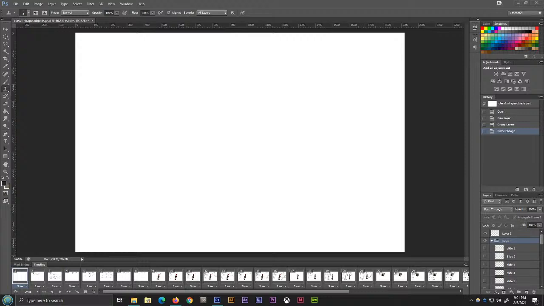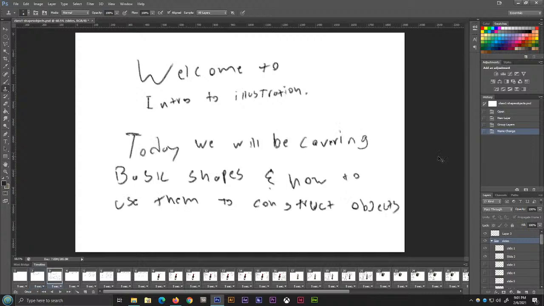I prepared a slideshow for class, because it's literally so easy. Try to read my horrible hand scribble. Welcome to illustration. Today we're going to be covering basic shapes and how to use them to construct objects.